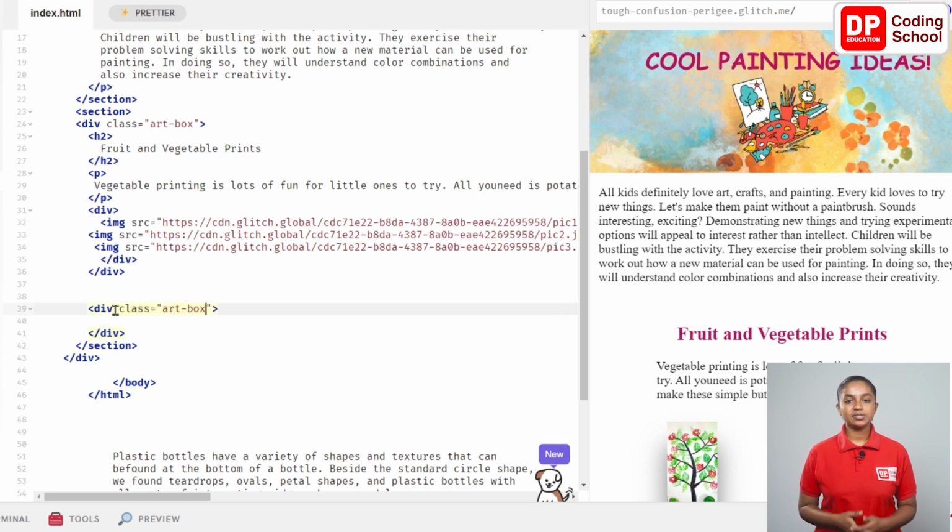We have now used this art-box class for two tags. You may remember that I said we can use the same class attribute for several tags. So this is the difference between this attribute and the ID attribute.